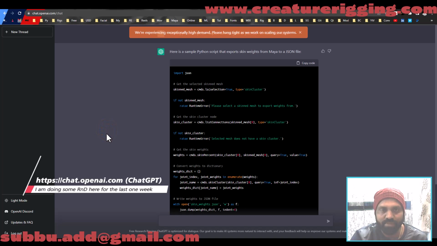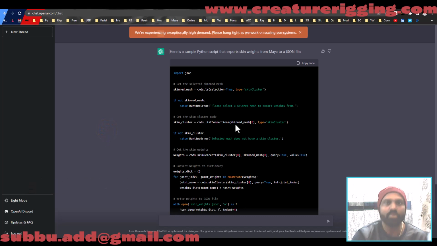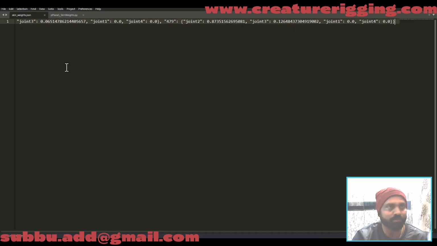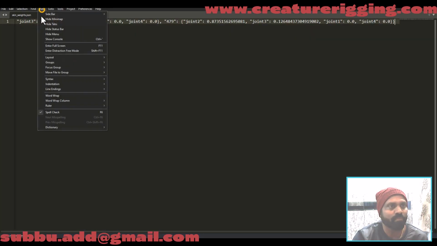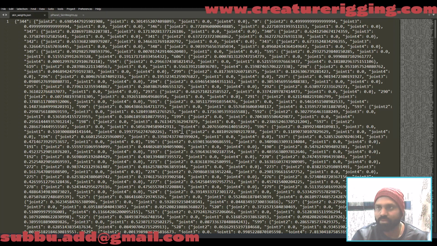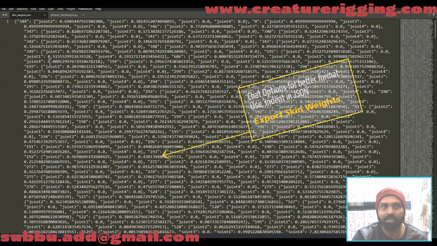In the previous video, I discussed how to create a Python script that exports skin weights from Maya to a JSON file. So we can have a look at it one more time. In the previous session, I was discussing this: it exports vertex number as a key and joints and relative values as a dictionary here.